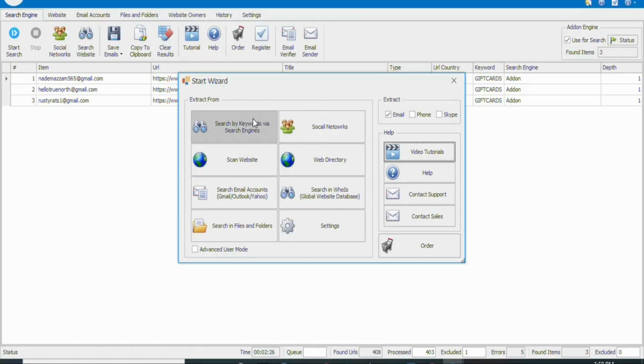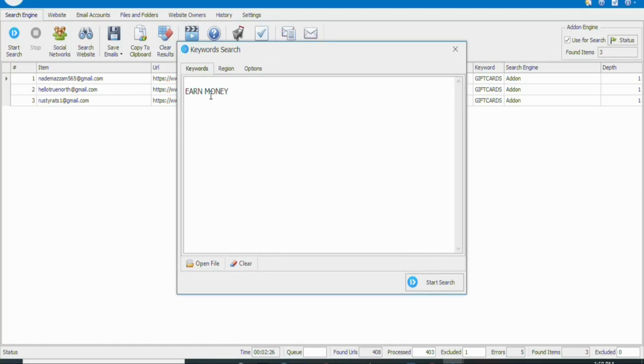So just select this option right here. Click on search by keywords via search engine. So just click on it. Once you select that option, you are going to enter a keyword so that the tool can use that keyword to generate emails for you. You can see right here, earn money. You can also type something like make money, or you can see PayPal gift card. So whatever keyword that you want to use, you can type it in this particular box.